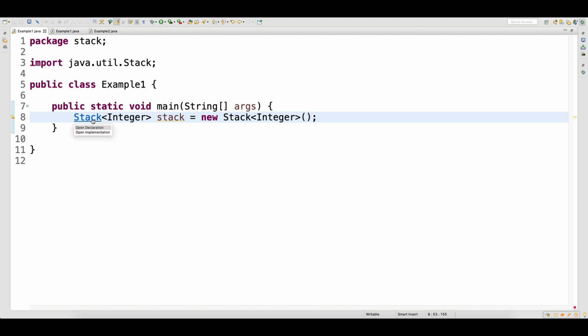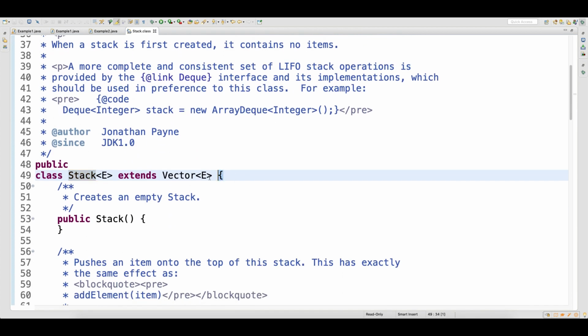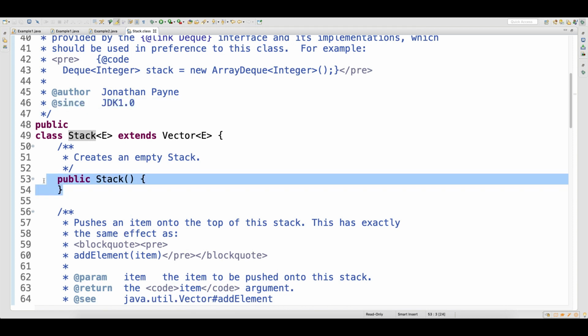See, even in your system, all the source code provided by the collections framework will be downloaded. So when you press Ctrl and click on Stack, you go inside. See, Stack extends Vector. That's what I was mentioning. Stack extends Vector, and this is available from JDK 1.0 itself. Now you have, I think, JDK 13 or 14, right? This has been available for a long time. This Stack has a default constructor.